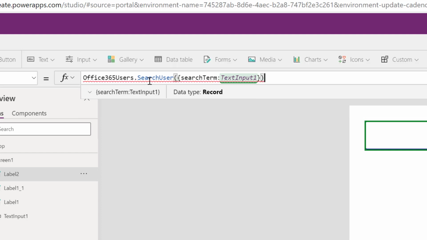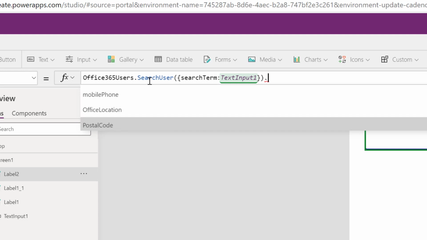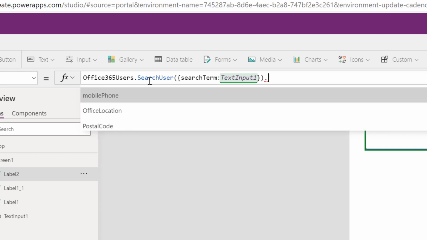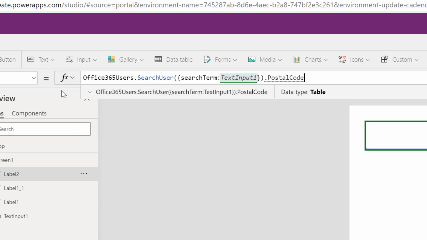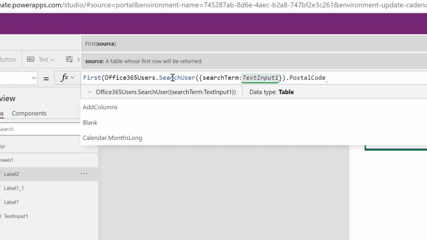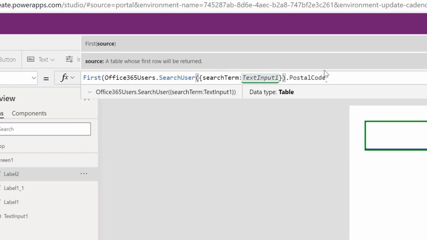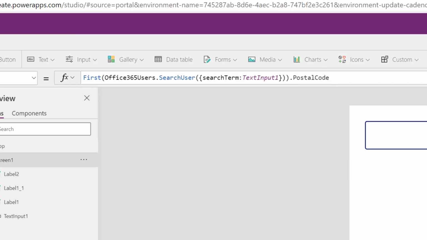Close that out. Then we have the choice of all these different things. Basically almost any field on there. Postal code. You can see it still wants more than that because this could actually return multiple. So let's wrap this in a first. And closing parentheses there. And that should work if we have postal code.